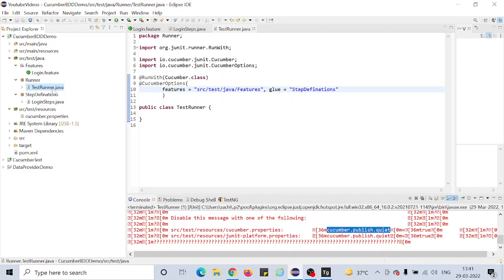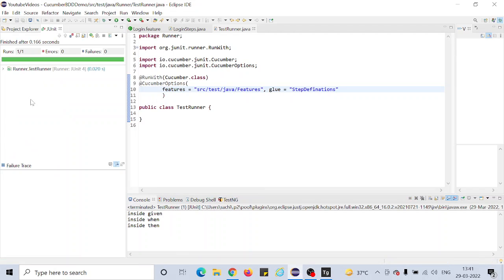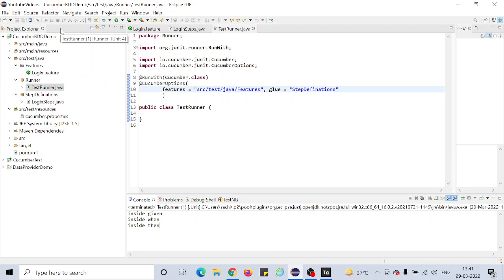Go to your test runner, right click, run as JUnit test, and this time it has passed. You see this is the information that we have provided in those given, when, then implementation methods, and this is showing up here. The red message, the quite a lot of error message that was coming in, has gone away now. So this is all it is.